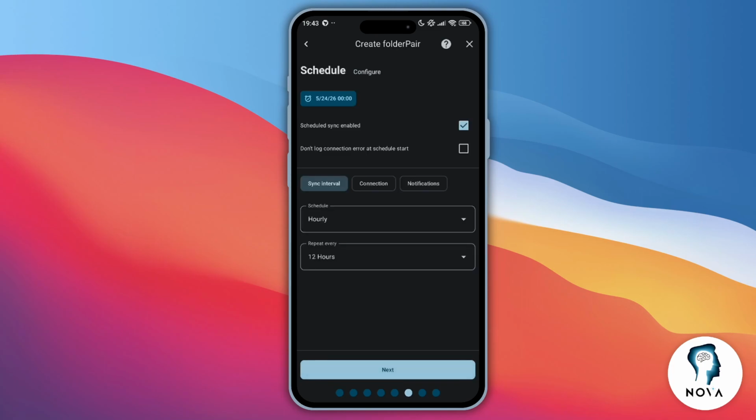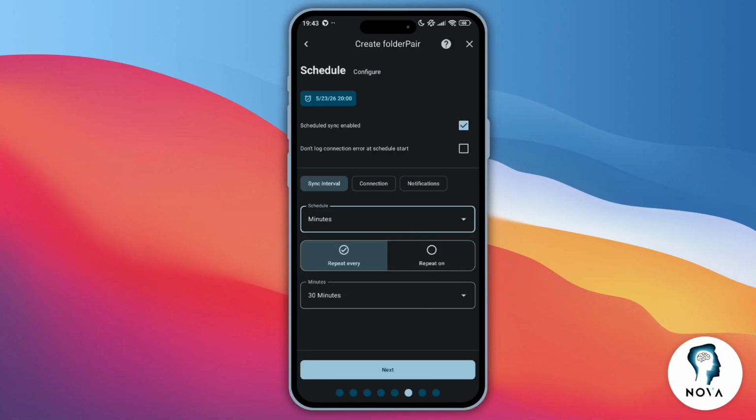And here you can choose when to schedule, or basically sync, between the two. If you want, as an example, every minute, make sure to do repeats every day. I'm just going to do every 5 minutes. Now, every 5 minutes, it will sync any note or any folder between Obsidian and Google Drive that you have. You can schedule sync enabled, or you can choose the option to not log connection error at schedule start. For me, I'm just going to choose schedule sync enabled. So you can choose every single day.